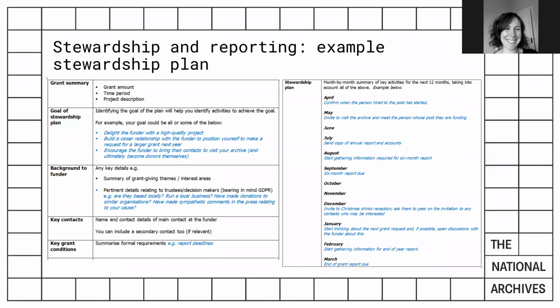What's the background of the funder? Any information? Now remember, if that includes any pertinent details, so personal data, then make sure that is relevant, up to date and stored safely in line with GDPR, and that you account for that in any privacy notice. So for example, if it's legitimate interest, you're clear on that.